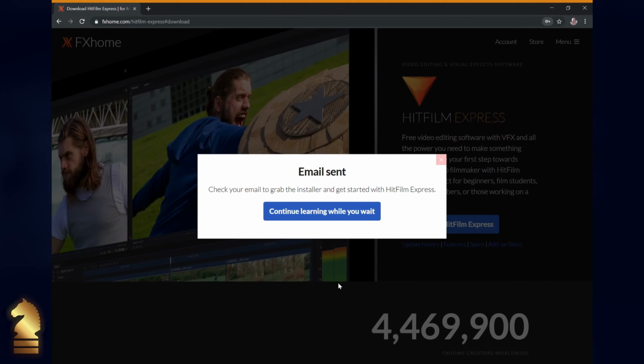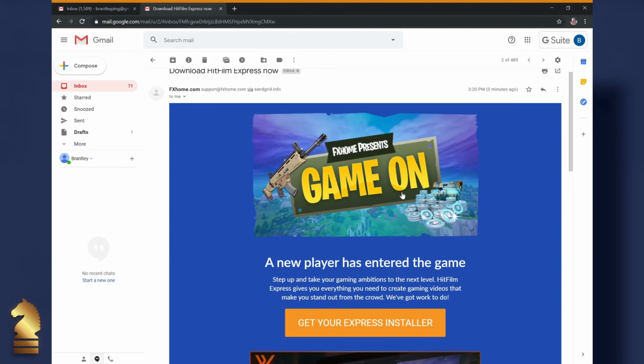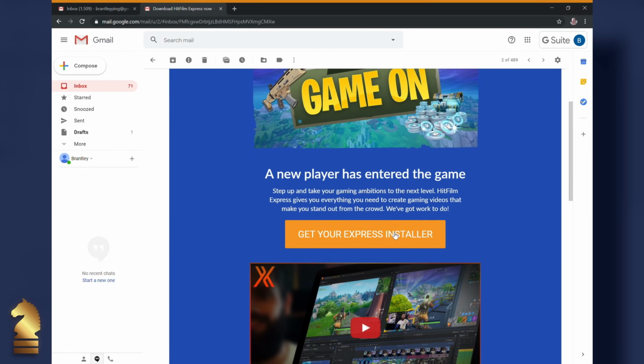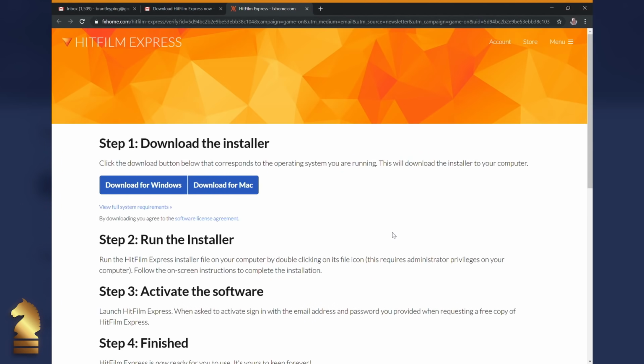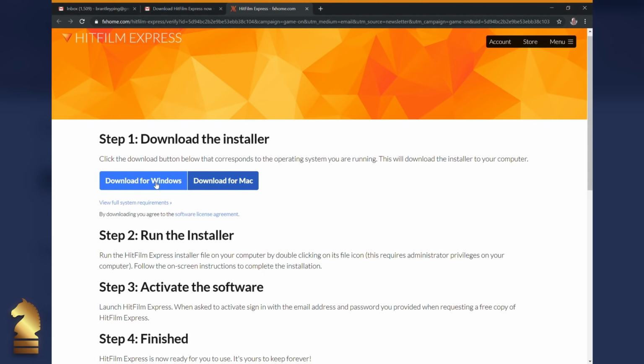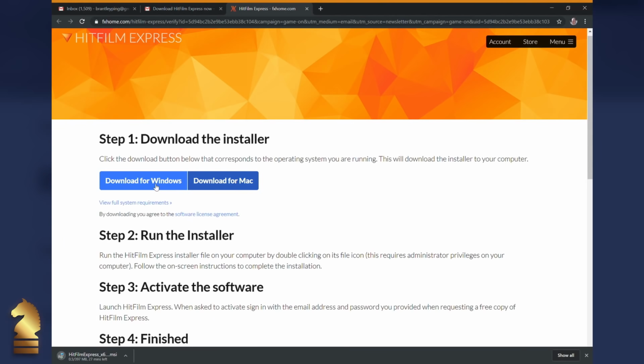Okay, so the email's been sent. I'm going to jump over to my email. I'm going to scroll down and click on Get Your Express Installer. And then it gives you some more instructions. This is where you choose if you want to download it for a Windows machine or if you want to download it for a Mac. I'm currently on a PC laptop, so I'm going to go ahead and click Download for Windows. It's a smaller file size, it's less than 400 megabytes, so depending on your internet connection, it shouldn't take too long to download.